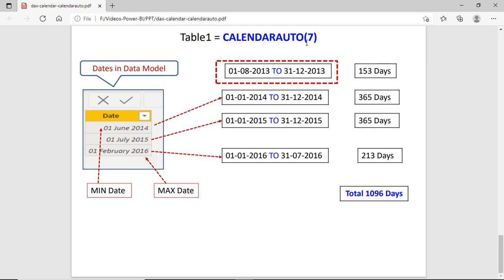Because when you mention 7, we are assuming that the range will start from August. And if we do that, then we are skipping this minimum value, June, because June comes before August. This minimum value is already decided by Power BI. So Power BI will create one more previous year, and then decide the financial year in that year.